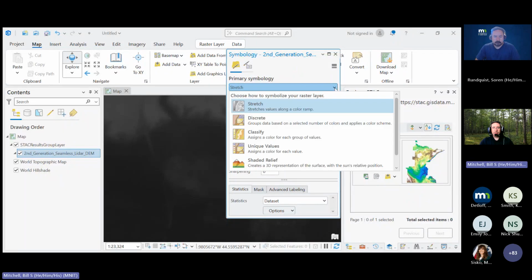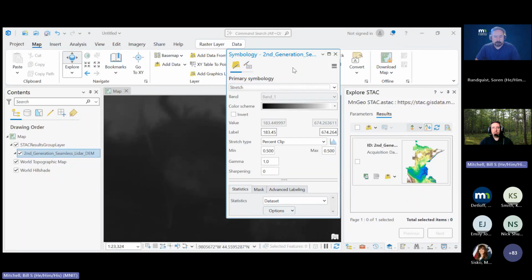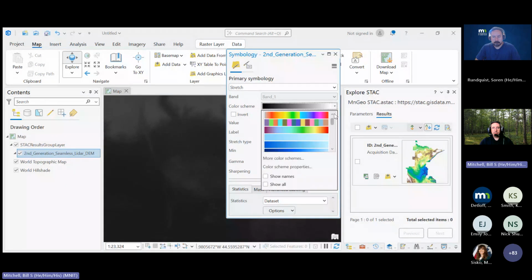So we are going to, stretch is fine. The color scheme will give this an appropriate color scheme.